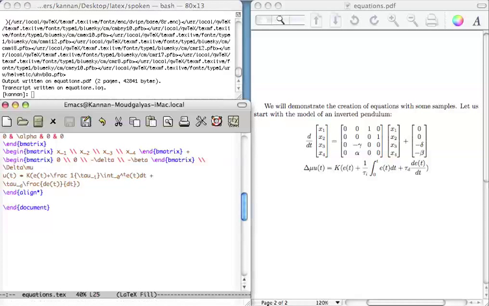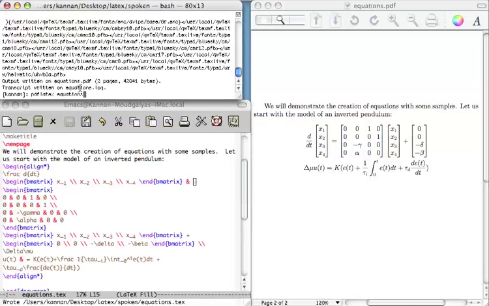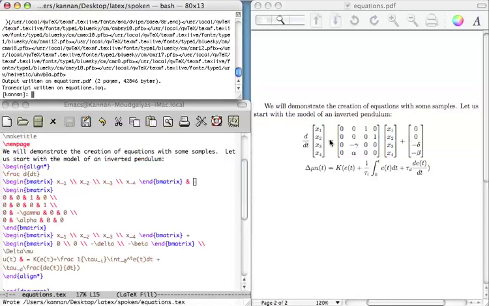Let's put it. And then we'll put it here also. Put the ampersand. Let's compile this. Now notice that both of them are aligned. Suppose that we want to introduce some text in between the equations without upsetting the alignment. This can be achieved using the intertext command.